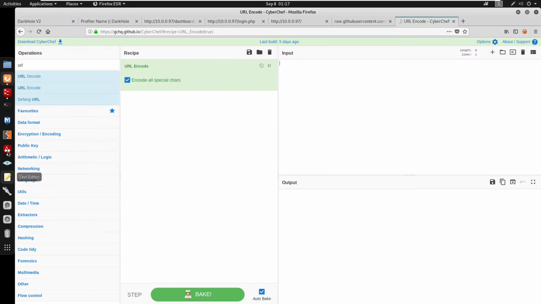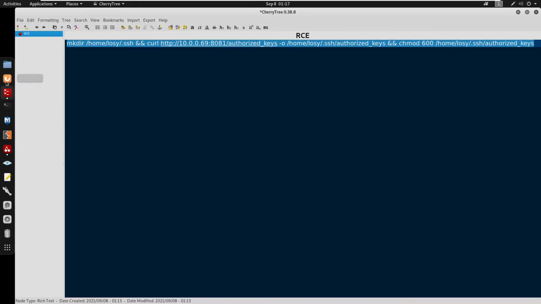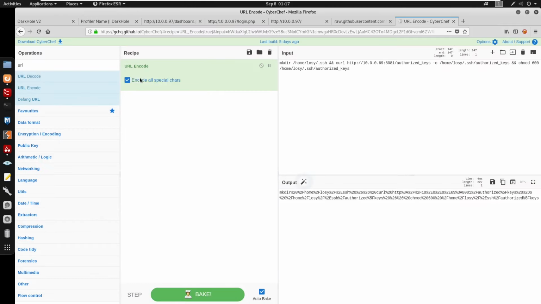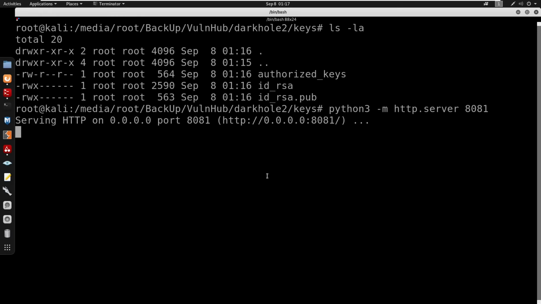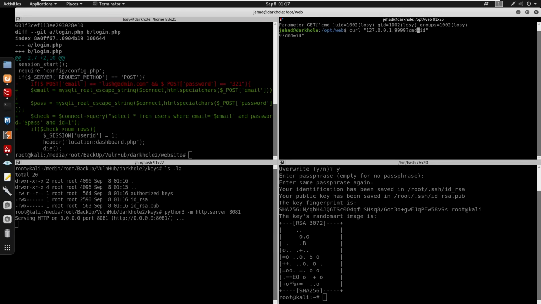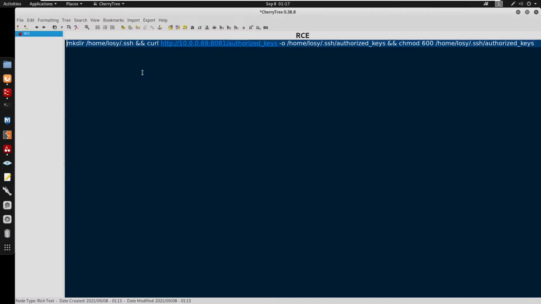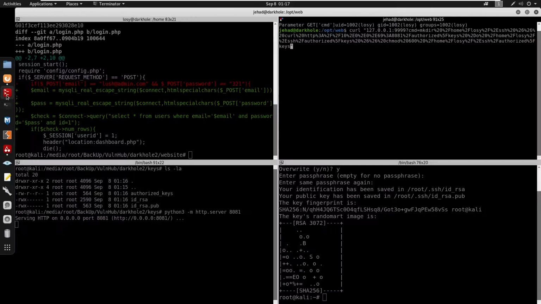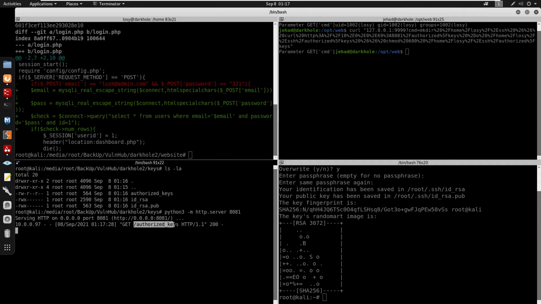So now I'm just going to copy this command, put this into CyberChef. I do want to encode all special characters under here. So I'll put this under here, just to make sure this is run correctly. We do have Lozy, and Lozy. So I'm pressing on this. We do have this on port 8081. It does seem like it did get the authorized_keys.